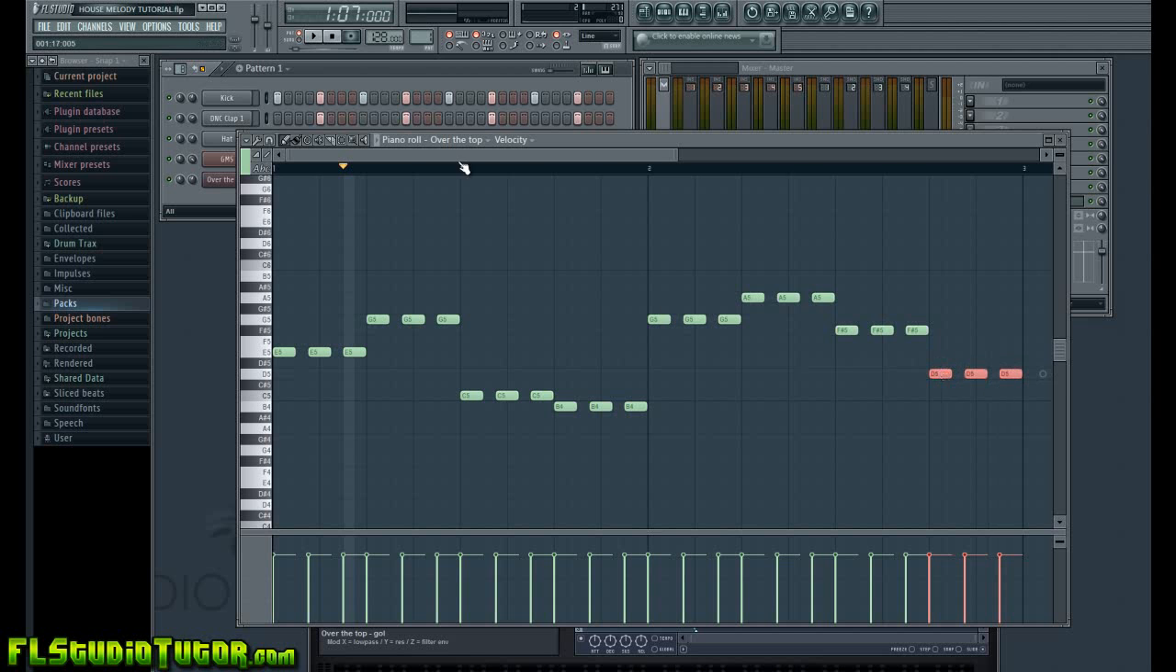All done, let's take a final listen. Okay. Not bad at all. As you can hear, it is possible to generate a solid melody line, with just a few notes from the same key, as long as we stay true to some basic principles.